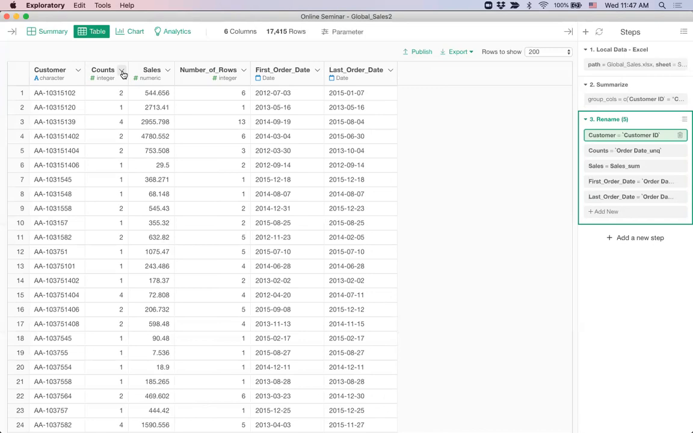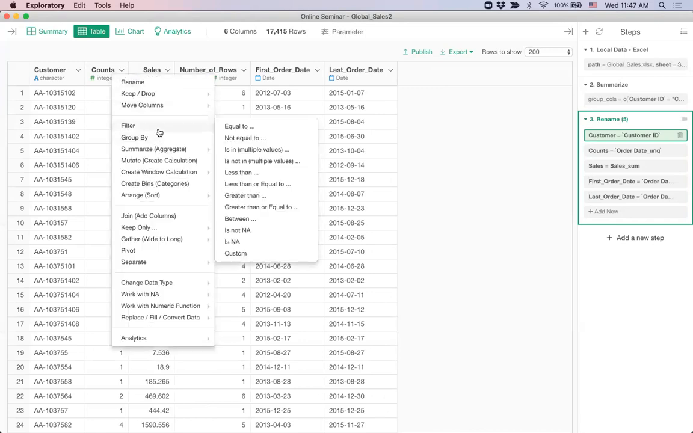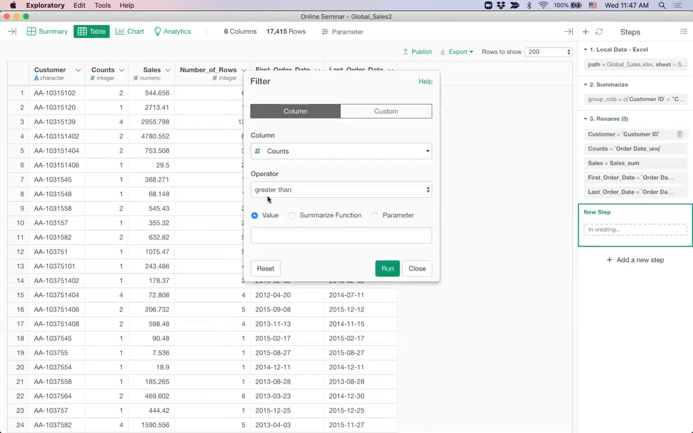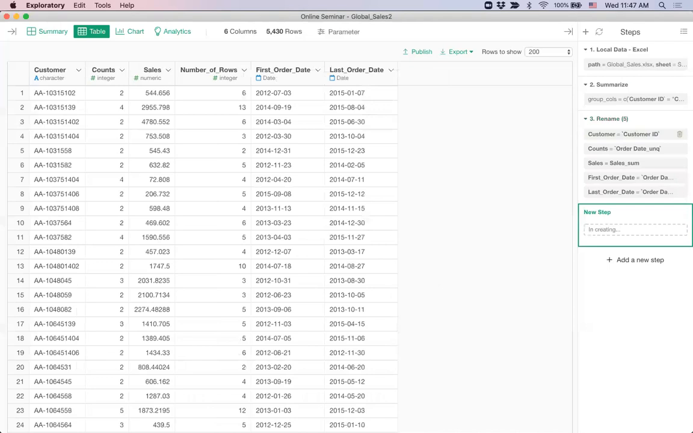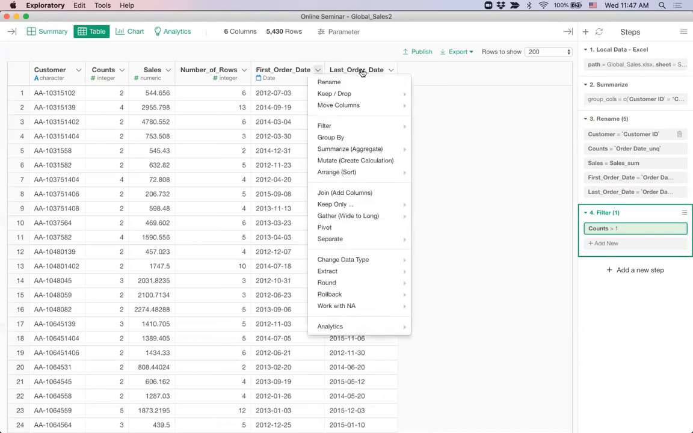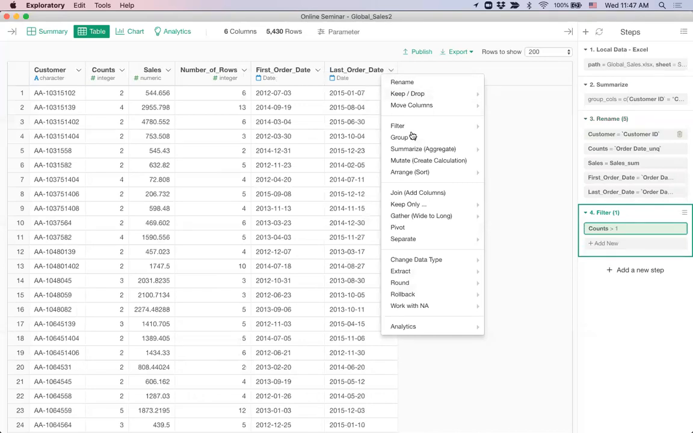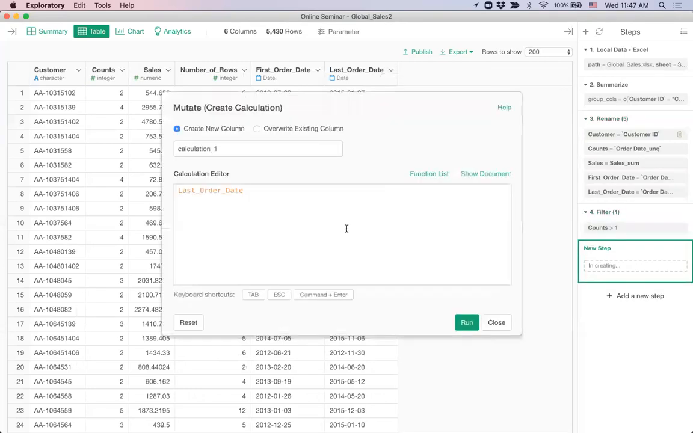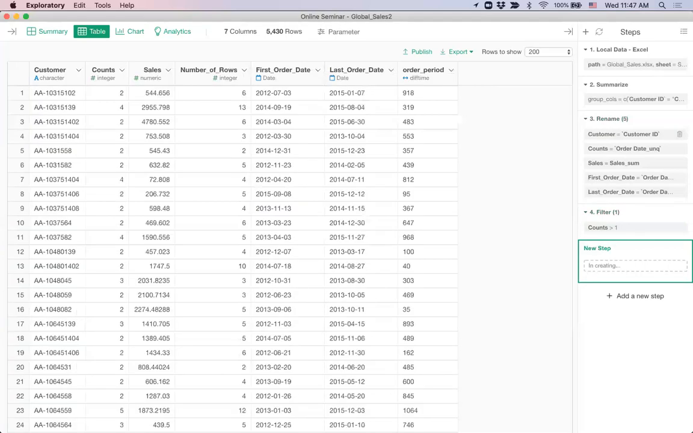So now let's say I'm going to filter out only the customers that ordered more than once. And what I'm doing here is an RFM analysis. So I want to calculate last day minus first day or something. So last day minus first day, and this is the order period.